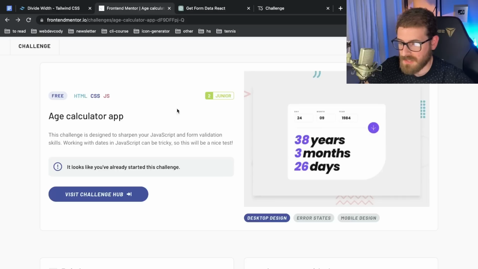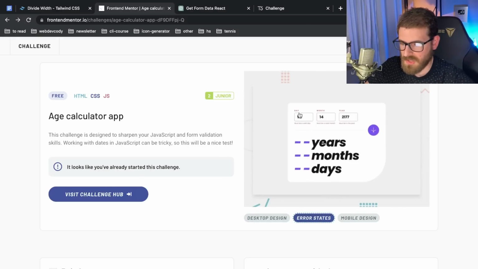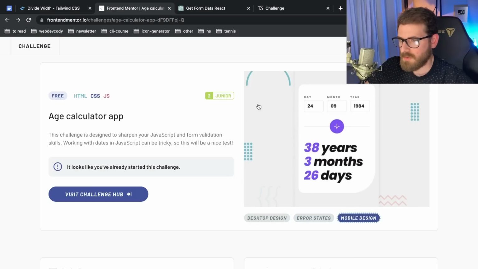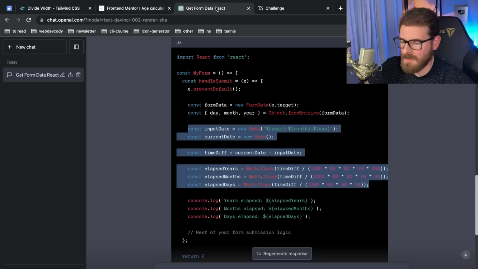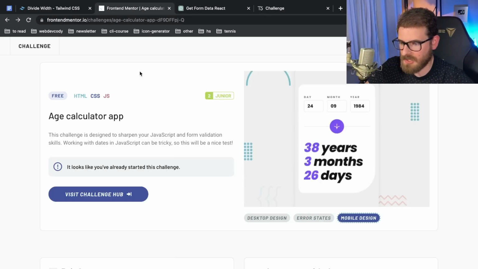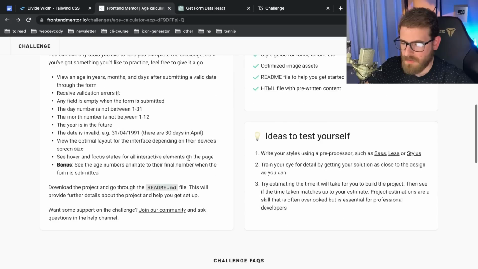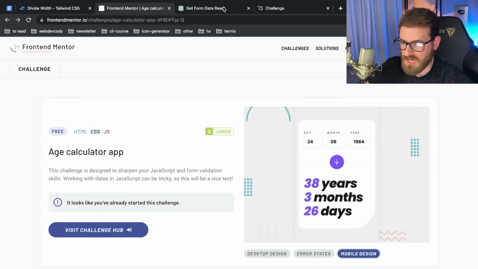I'm not going to do any more on this challenge. If you were to actually do the challenge, you've got to worry about error handling. So if someone were to not fill in this information correctly, you have to validate the form and show error messages. If someone were to want to be on mobile, you've got to do the mobile design. So again, I'm not going to sit here for 3 hours actually solving the entire challenge. I would recommend that you go through and try to challenge yourself with this.